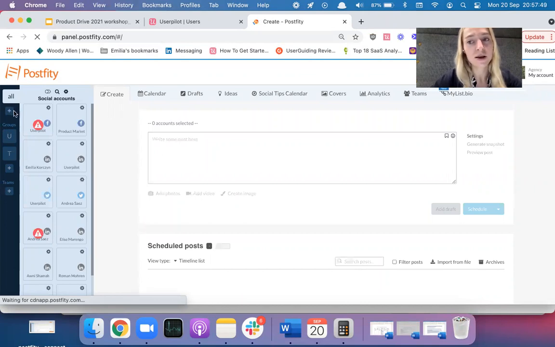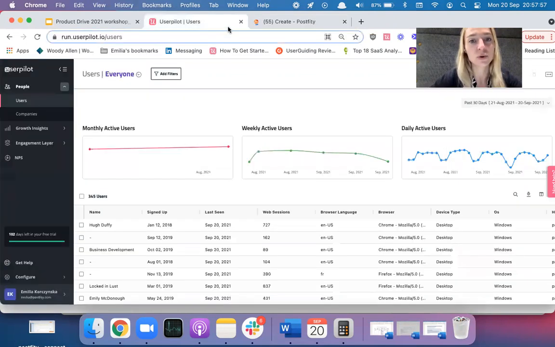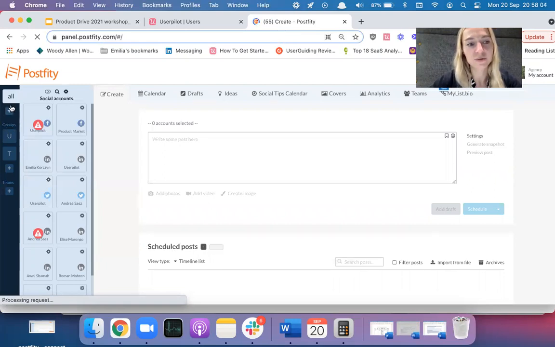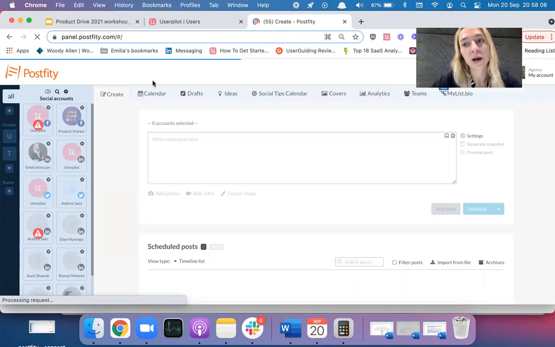This will be my first goal. And the word goal is quite important. I will want to first track these goals, the key activation events. And I can do it in two ways. I can either ask the developers to pass a custom event for me, in this case, adding accounts, or I could tag this plus button with the feature tagging tool in Userpilot.